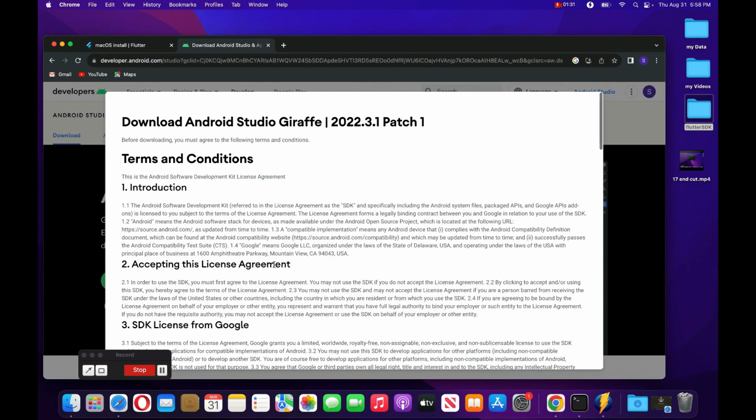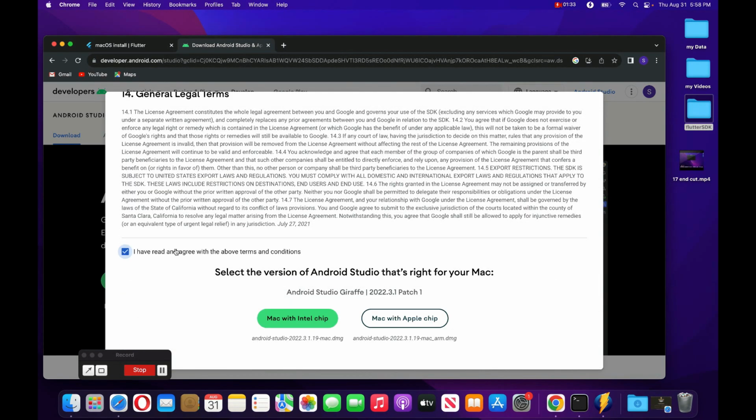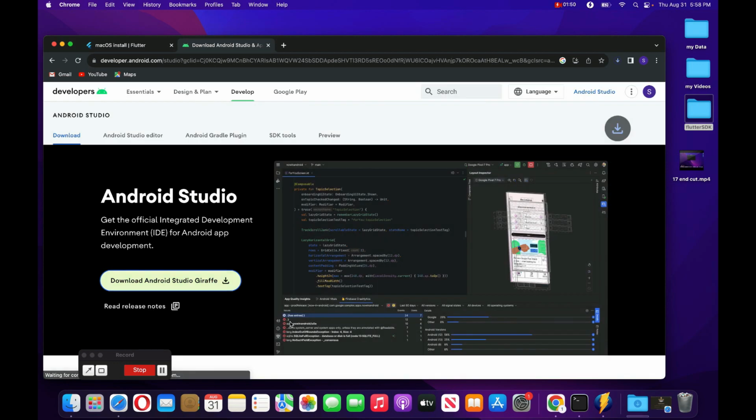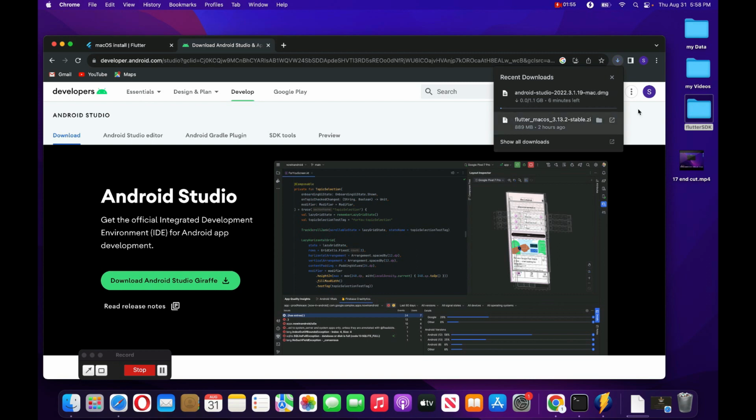So you will see this agreement. You have to read, agree, and then if you have a MacBook with an Apple M1, M2 chip, then you have to click this one. If you have an Intel chip, which is just like me, so I have a MacBook with an Intel chip, so I will click on Mac with Intel chip. So it is going to download now the Android Studio, as you can see. So we have to wait for it.